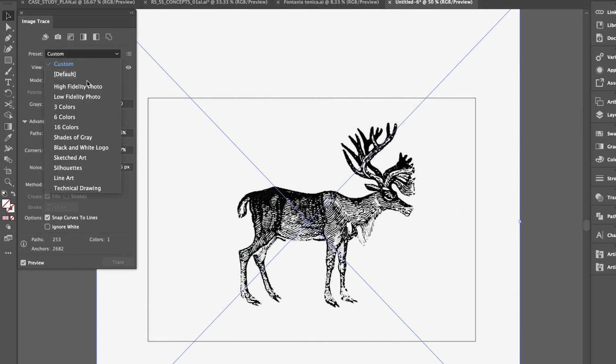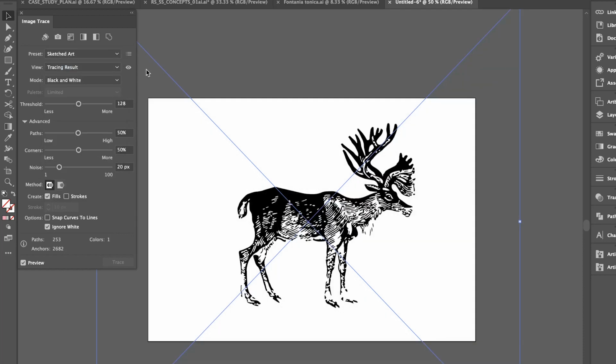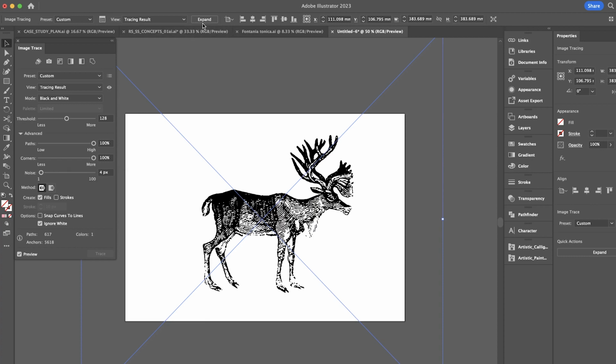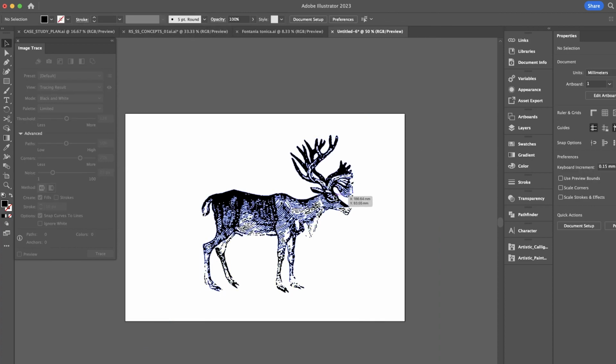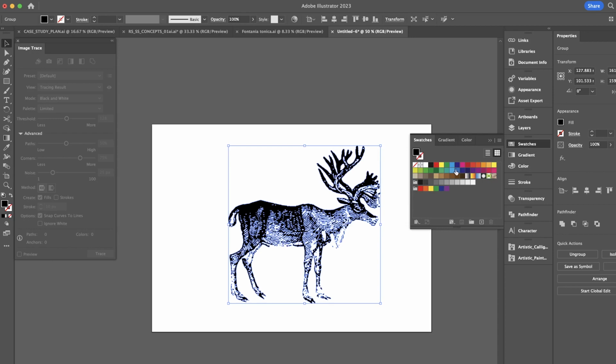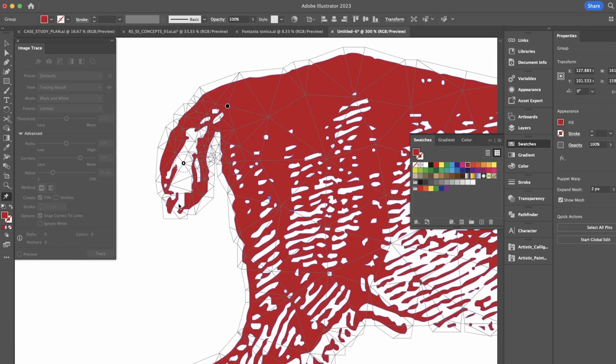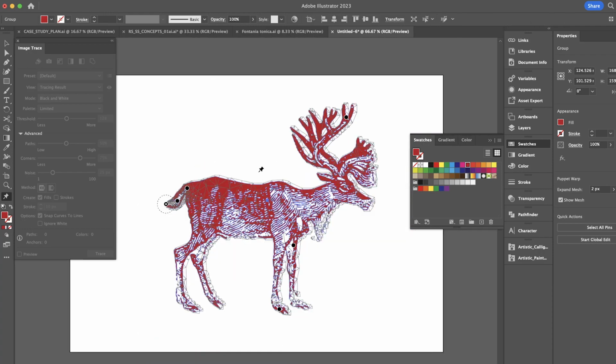I'm going to change the preset to sketch art. You can see a preview of how that's going to trace. To ensure we don't lose any detail, we're going to turn our paths and corners way up and turn the noise down and then hit expand. And if we zoom in, you can see that's preserved lots of the detail whilst turning it into a vector. Now that it's vector, we can easily change colors or make edits with tools such as the puppet warp tool.